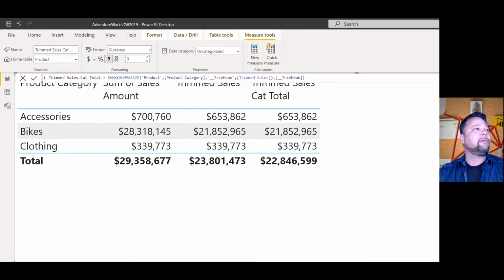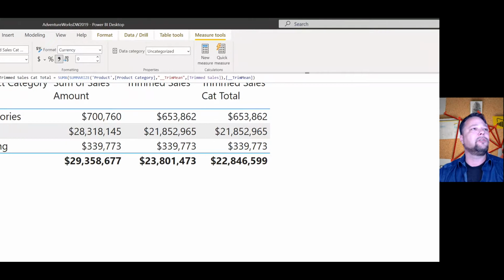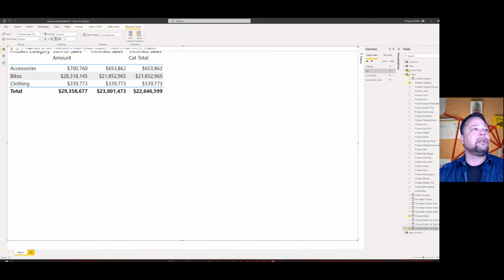Not the smoothest, but that's okay. Trim sales category total, summarized by product category. I create a column using my trim sales, and then I return the SumX of that column. And I get the right total.